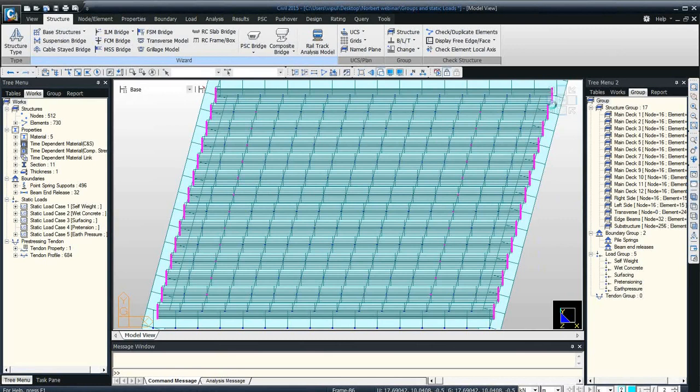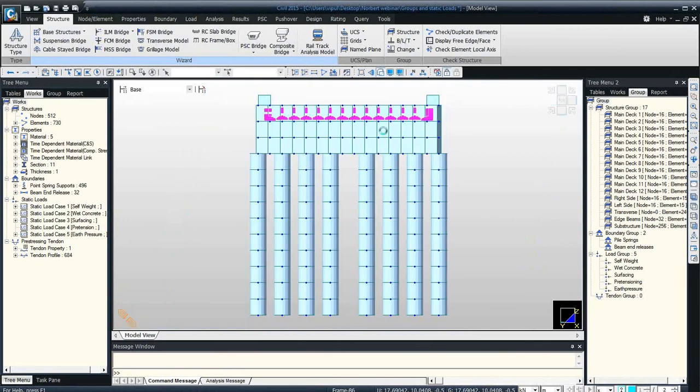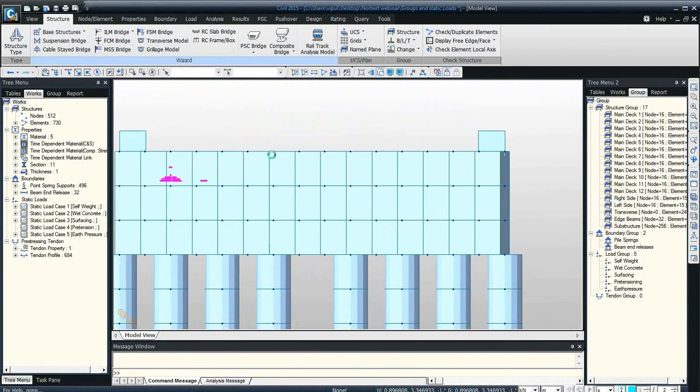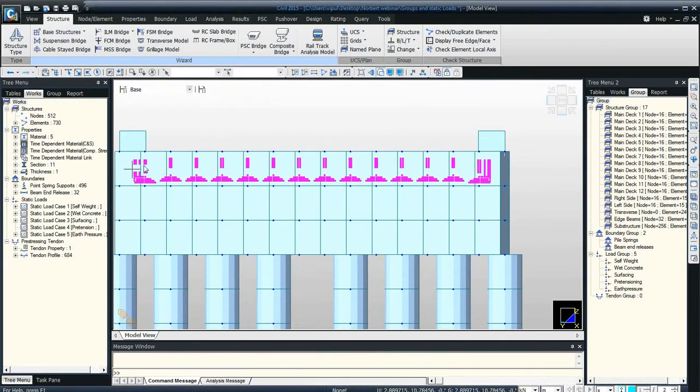Okay, and by going on to the front view, and zoom in a bit. Okay, so in the front view you can see all the tendons, for example on the left hand side, the ones that I have deleted.